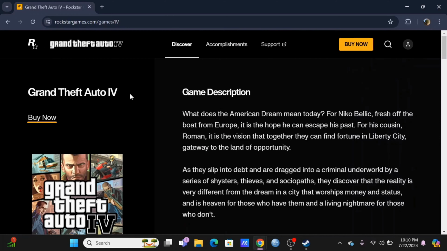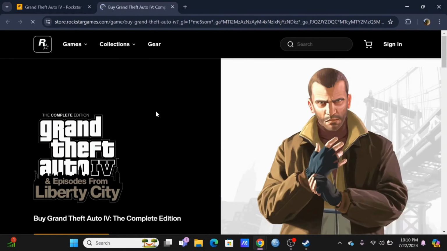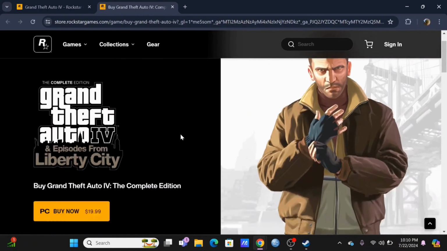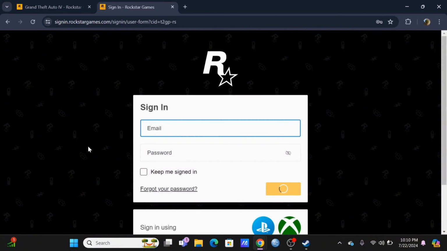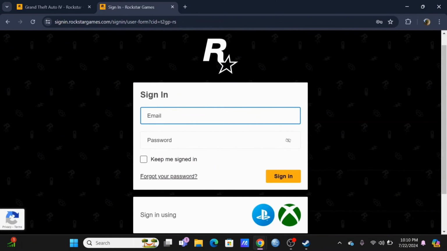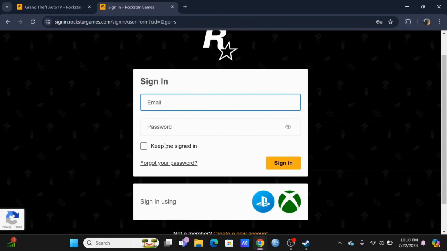To get yourself GTA 4, tap on the Buy Now option on your left hand side. It will redirect you to a new page. Again, scroll down and select Buy Now. Right now, it is $19.99. To begin the process, just tap on the Sign In button and log in to your Rockstar account.